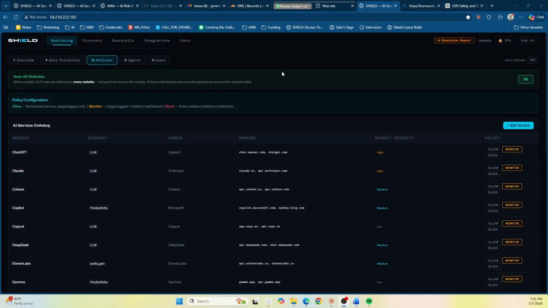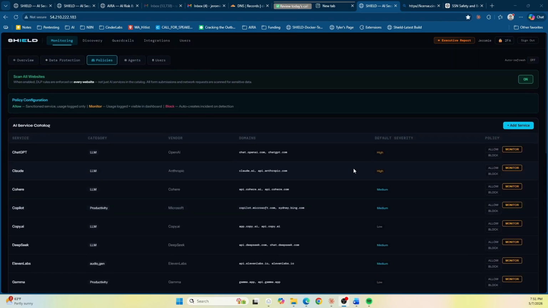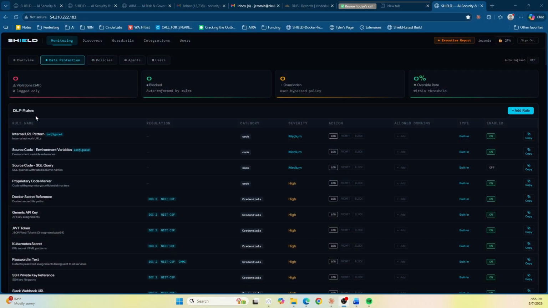So if we slide over to the policies, these policies basically are all the different known AI websites that IT can either define to allow, not allow, or monitor. So allow allows it straight through, monitor allows for logging, and then there's a block capability as well. And then from there, the DLP rules may be good for all locations or just specific ones. So you can make them apply just to specific sites or all the sites that the browser hits.